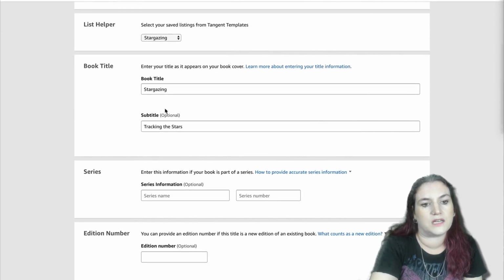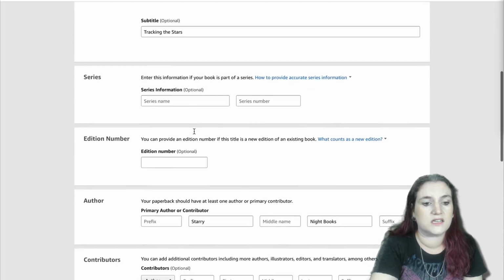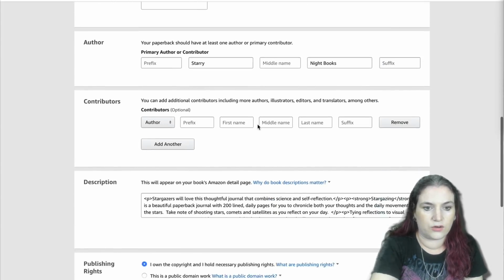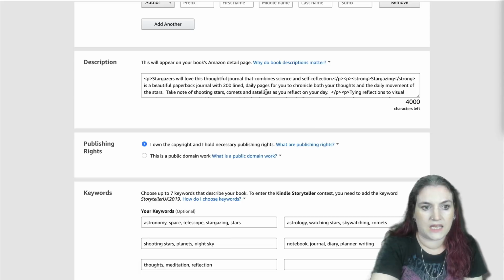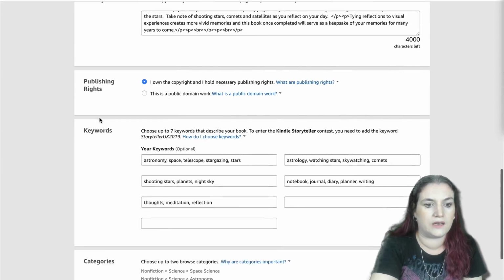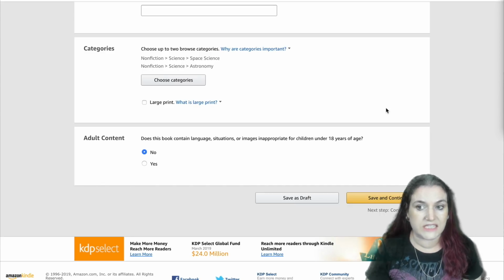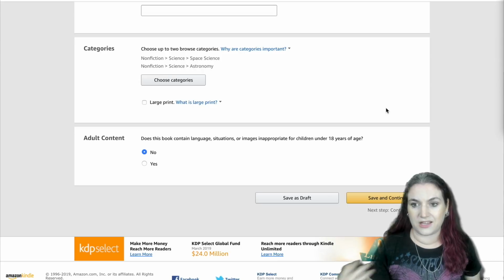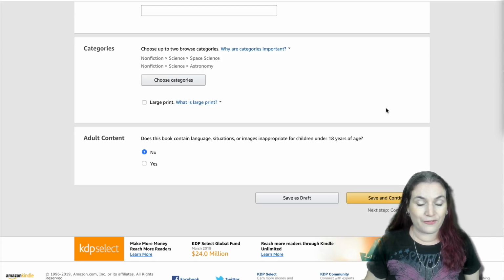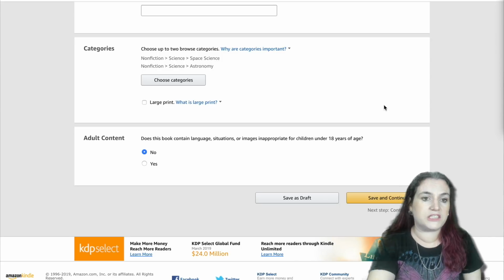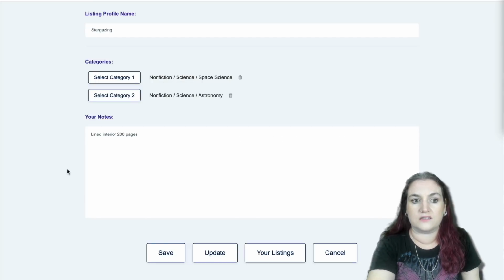So it's filled in the book title, Tracking the Stars, it's added in an author, there's the description with HTML built in, and you have the keywords, and boom, there are the categories. So all you have to do now is just save and continue, and it makes uploading a book to KDP very fast, very easy. And the great thing is you can reuse these profiles.